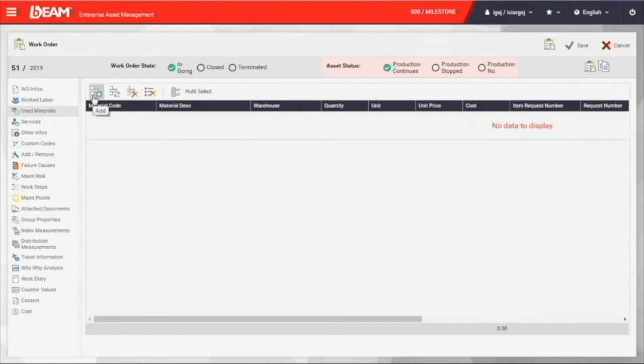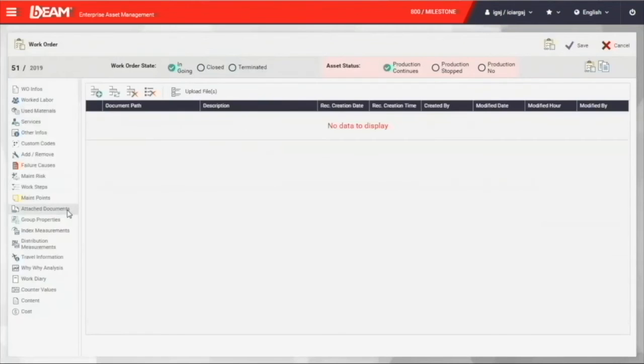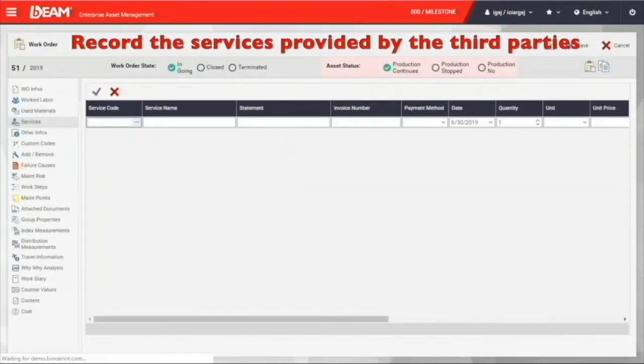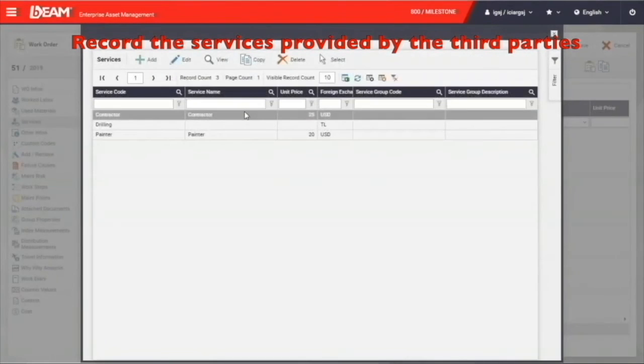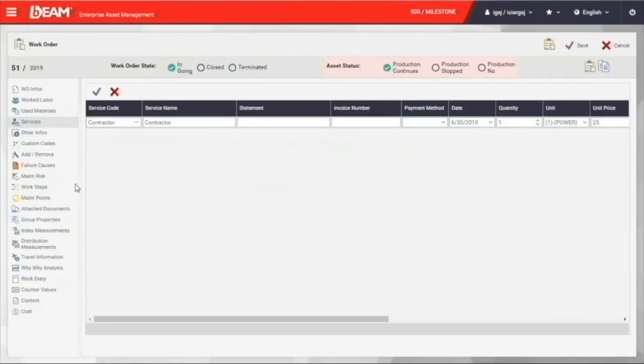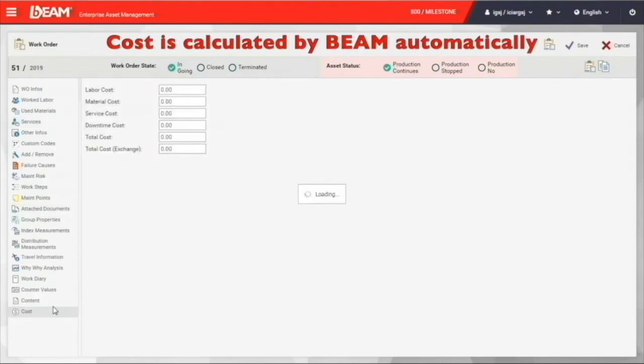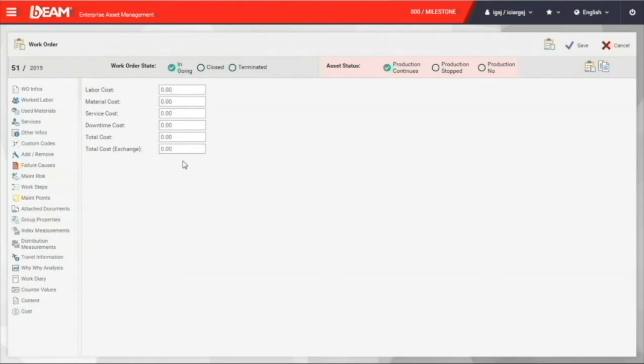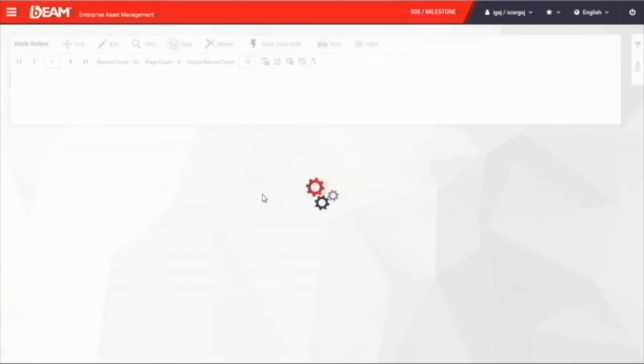Similar to adding a new asset, you can have them use the material and document connected to this maintenance activity. If any third-party services are needed, for example from a vendor, subcontractor, or supplier, you can enter the data under the service field. At last, we can have the cost in the cost category, and all the costs will be calculated automatically by BIM.